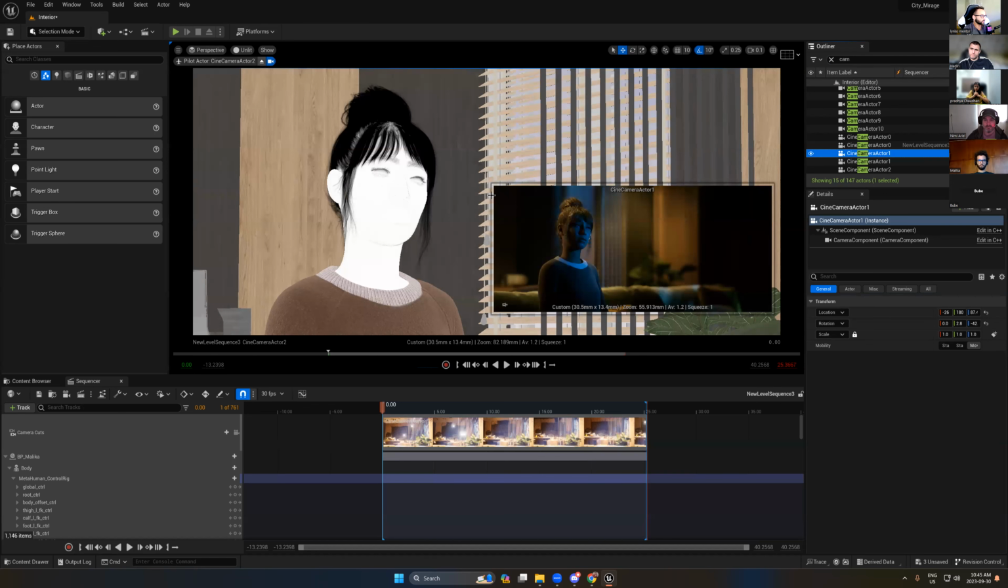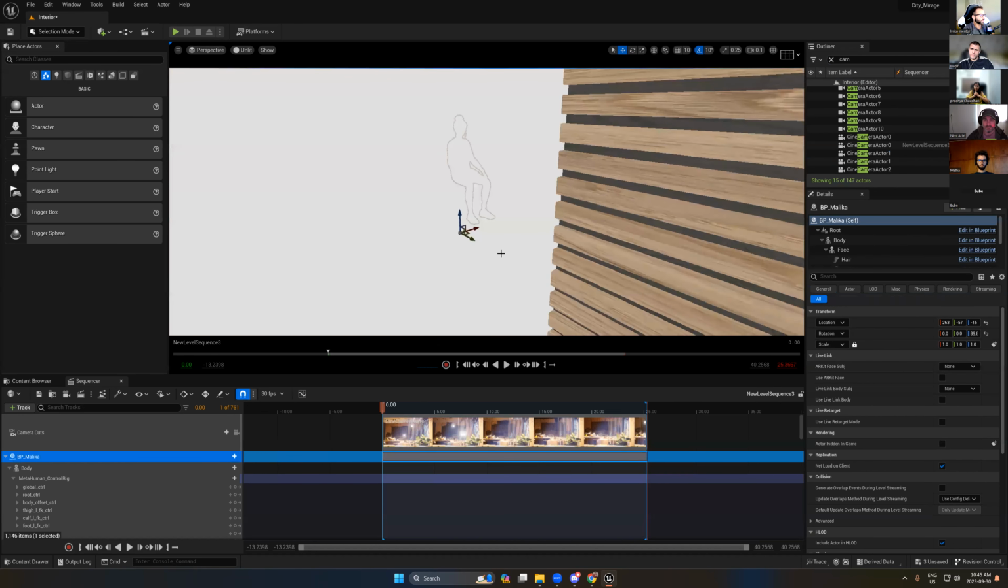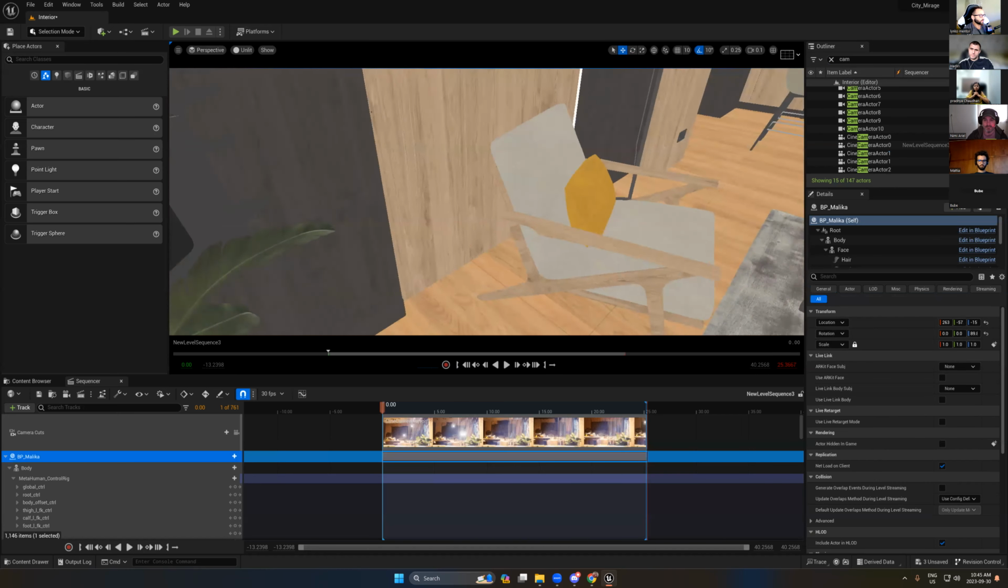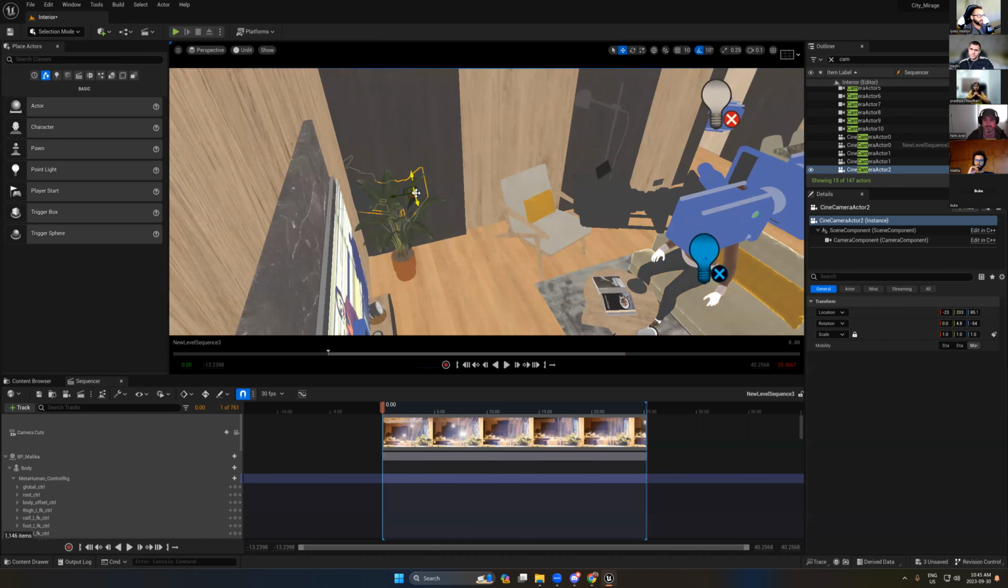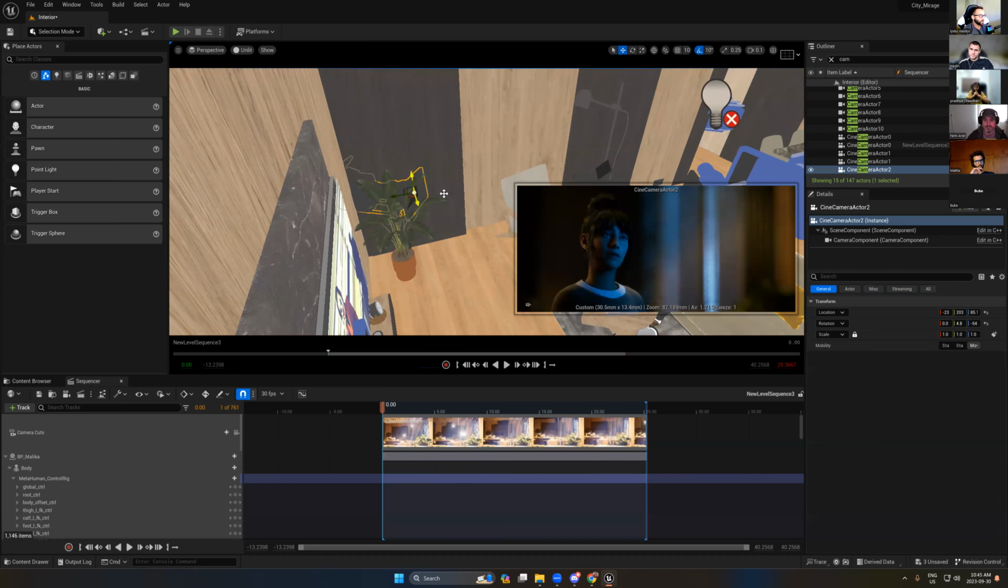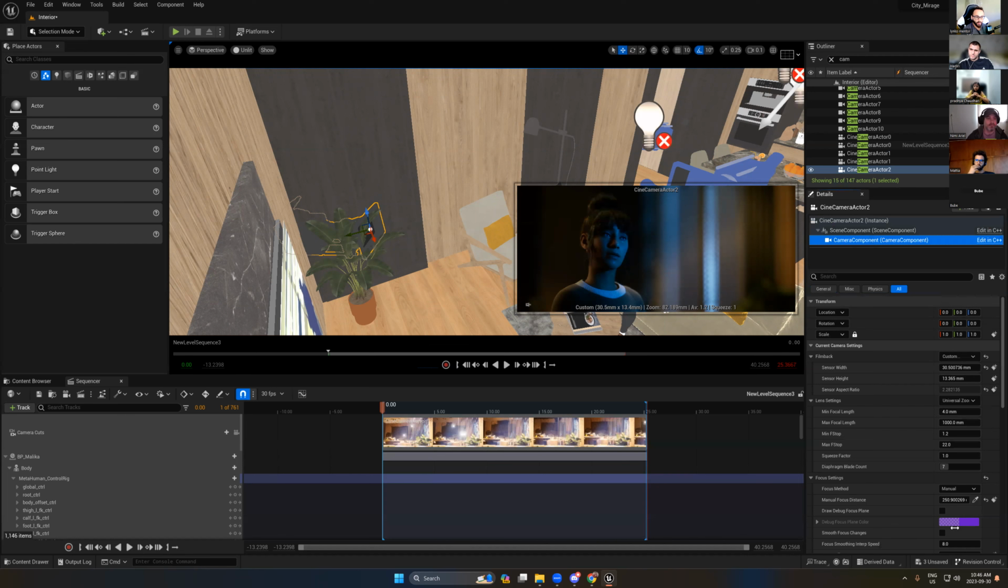What's wrong with Unreal Engine? Okay, so if you look at my camera here, this is my main camera. I keep the camera in the same place, but I can start to adjust the camera lens focal length here.